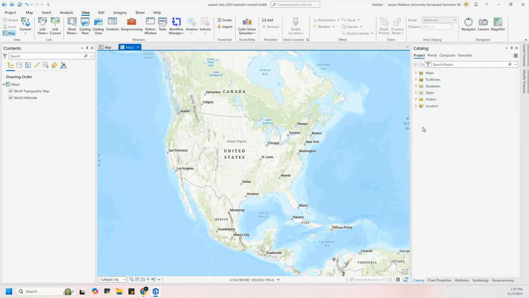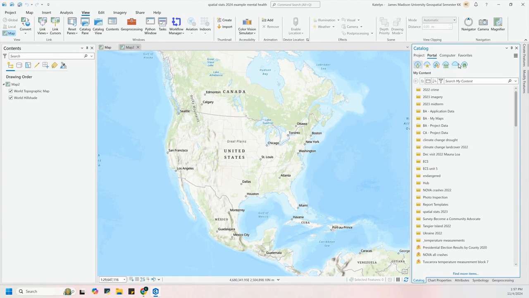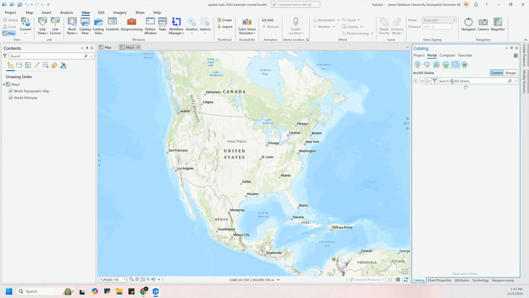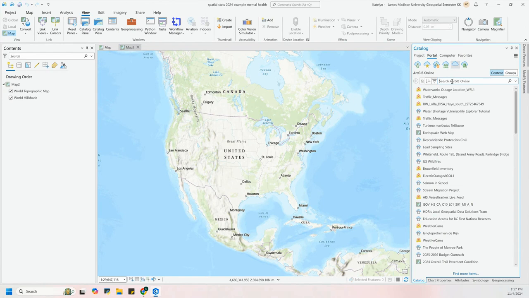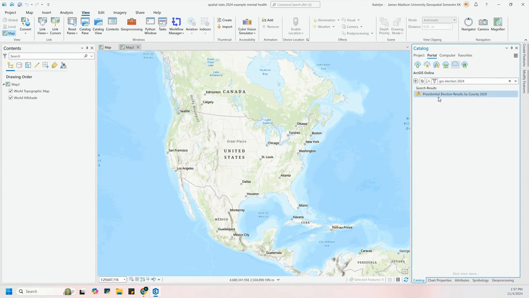So you start off on the project tab. This is where you would access any layers you create throughout the project, but we're going to go ahead and go to portal. And you start in your content. We're going to go to ArcGIS Online, which is the cloud. And I want you to type in GSS, Geospatial Semester, Election, and 2024. That is the tag I used when I created the layer. So it's called Presidential Election Results by County 2020. Right click on it and click Add to Current Map.